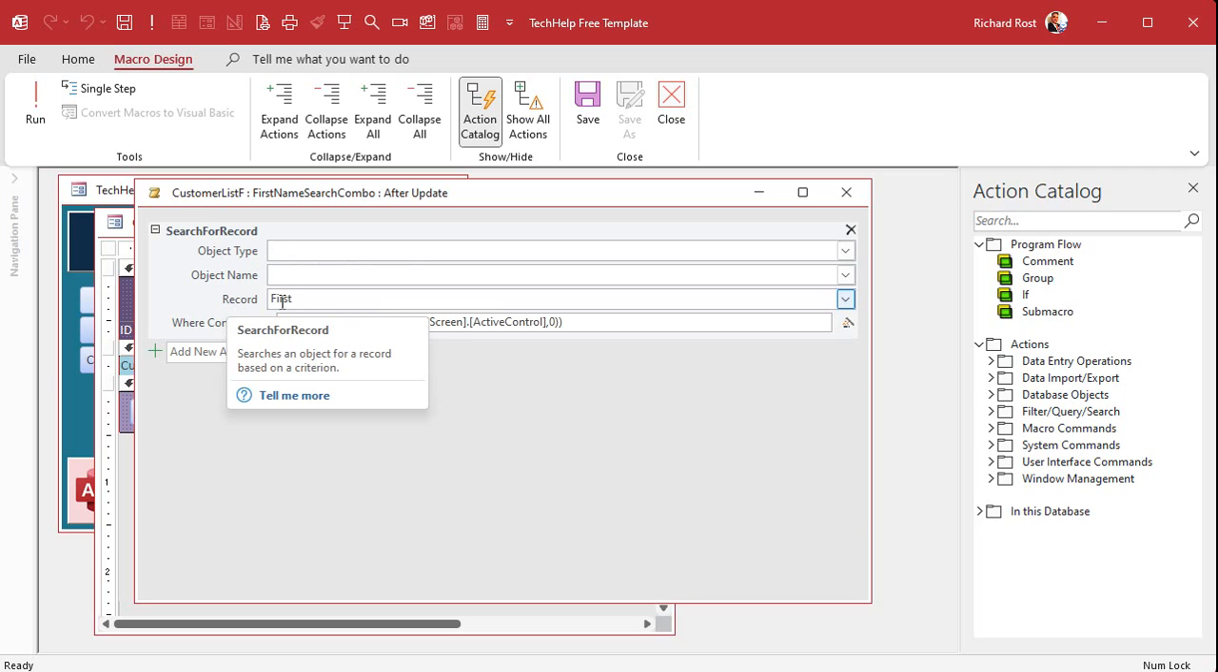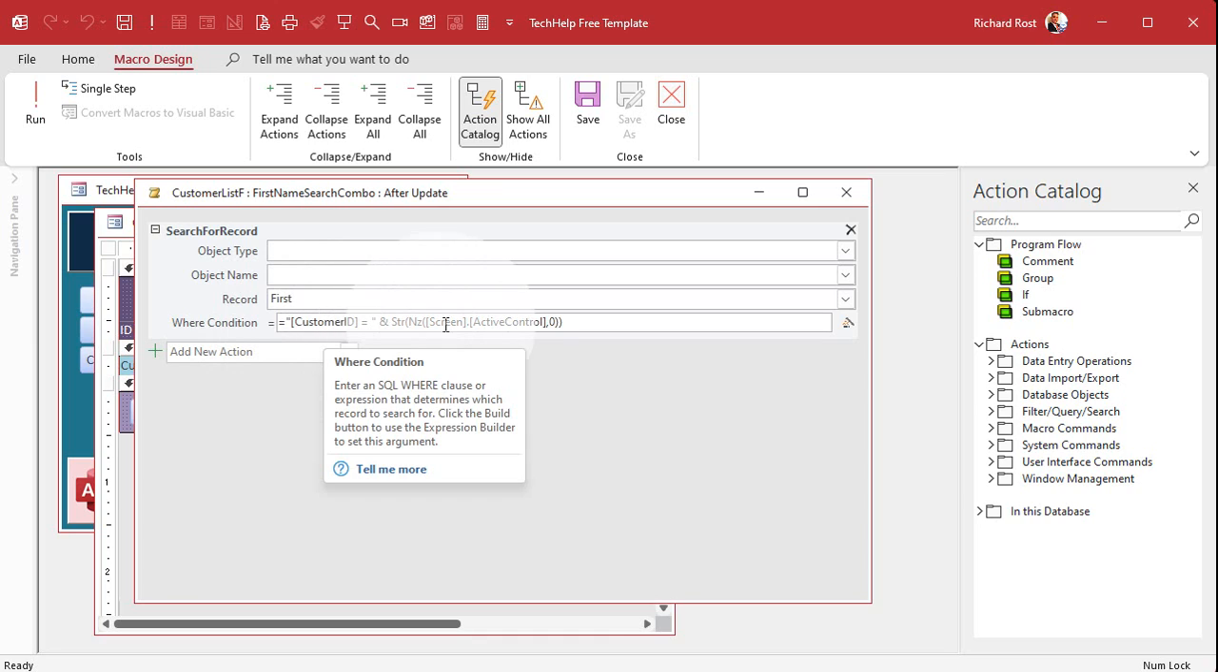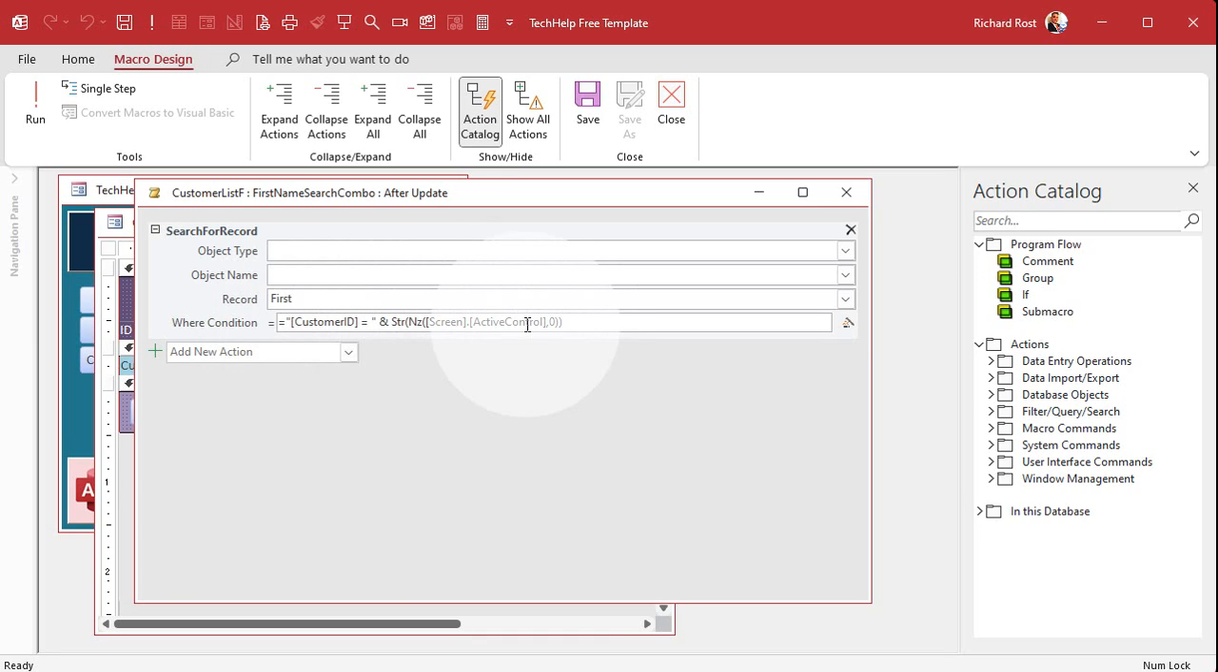Okay, it says find the first record, and here, I'll use this instead. Come here. Yeah, there we go, right? The where condition is where the customer ID equals, and this is just a fancy way to say whatever the active control is. They do that for the wizard to make it generic so it works with whatever control you were on. We're going to change this, though. Well, we're not going to use the customer ID. We're going to say where the first name equals our first name search combo box.